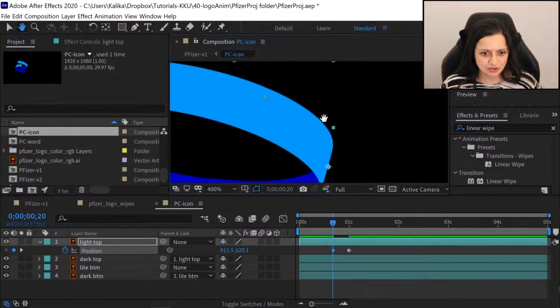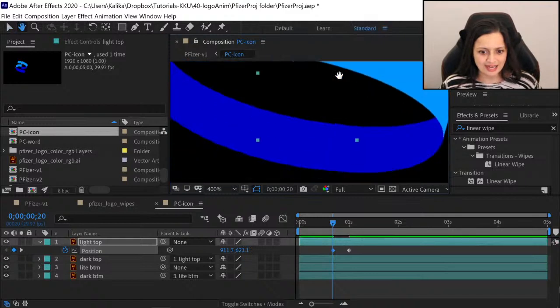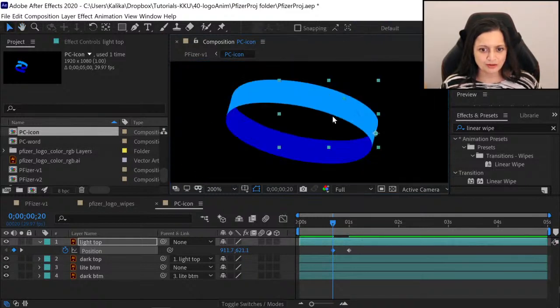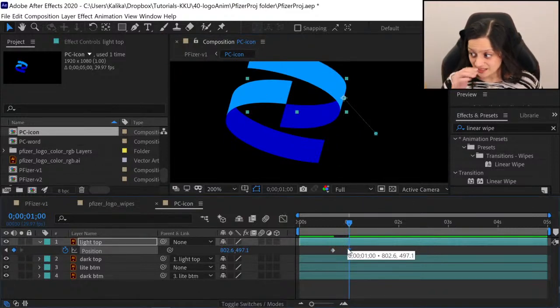And I'm going to zoom in quite a bit and just make sure that my layers here are connecting nicely. And that looks pretty good. Okay, that actually looks better than the previous version because the previous version had a little gap. Okay, so now I've got this just kind of doing this thing. And I can set an ease at the end there.